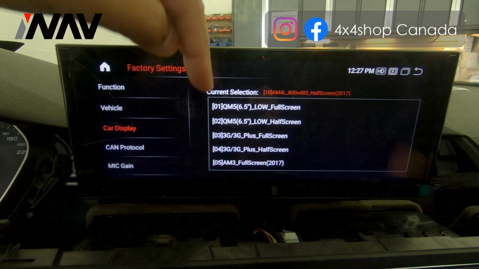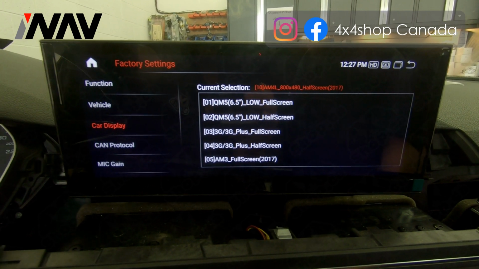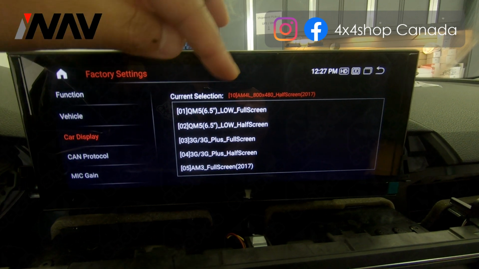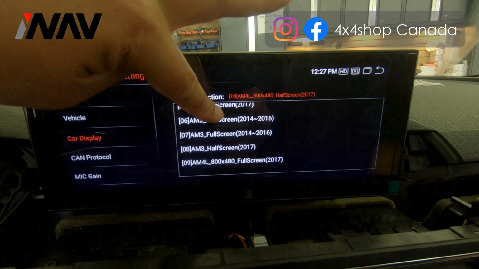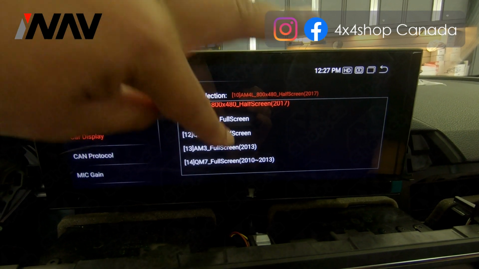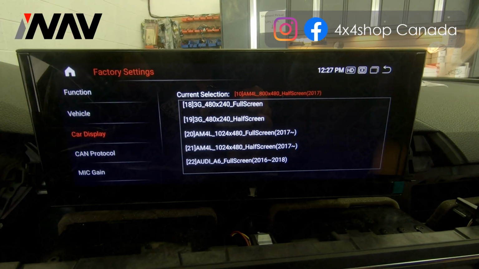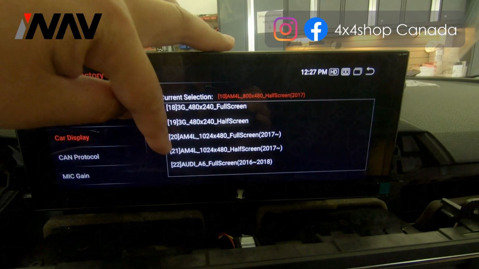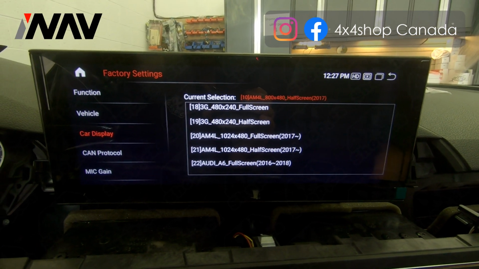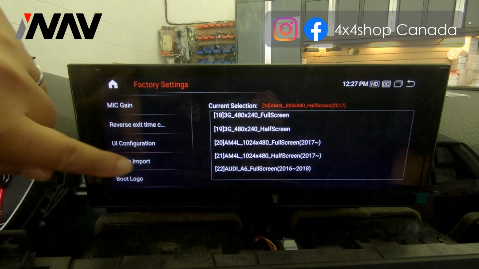Car display, which is to adjust the resolution for the Audi system to show on the Android screen. For the A4, usually we use AM4L. If the resolution is not that good, you can change to the next one to double check. For the original screen that comes with 8.2, you will need to select number 21, leave it for 10 seconds, and after that go to profile import, restart.